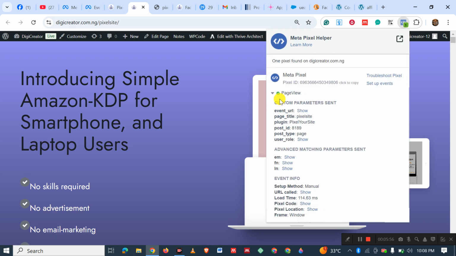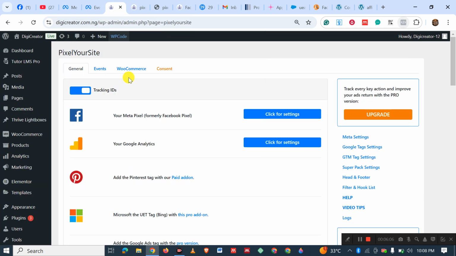It's now page view. Can you see? Now it is saying that the plugin we use here is Pixel Your Site. Am I communicating? So this is it. So that's all you need to do.